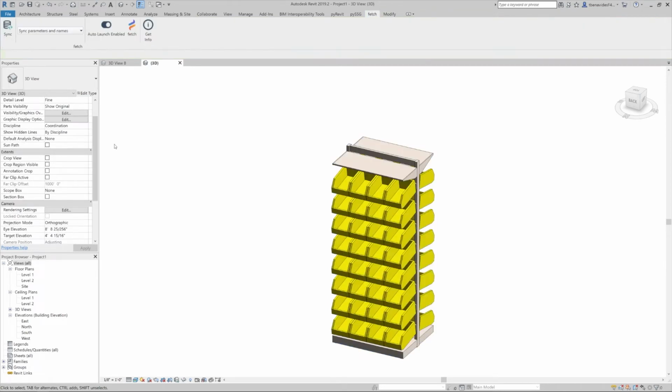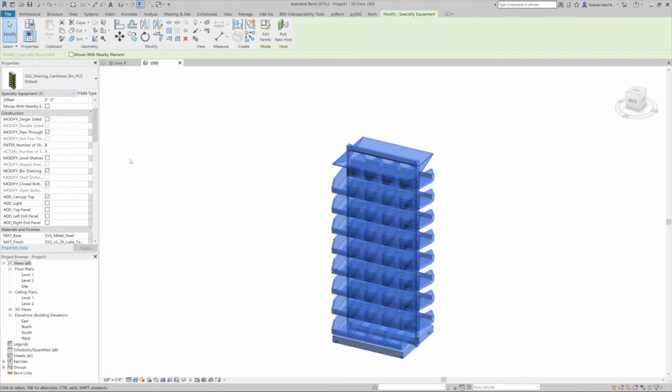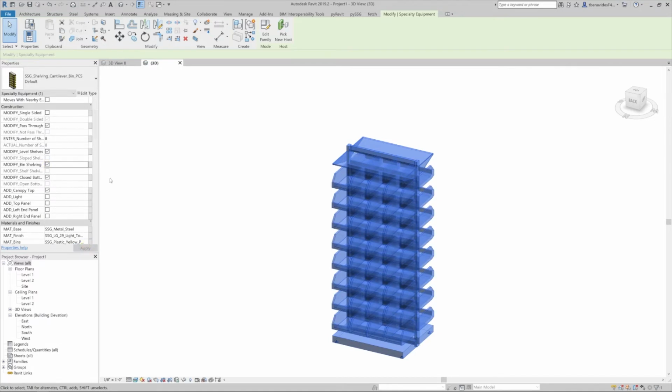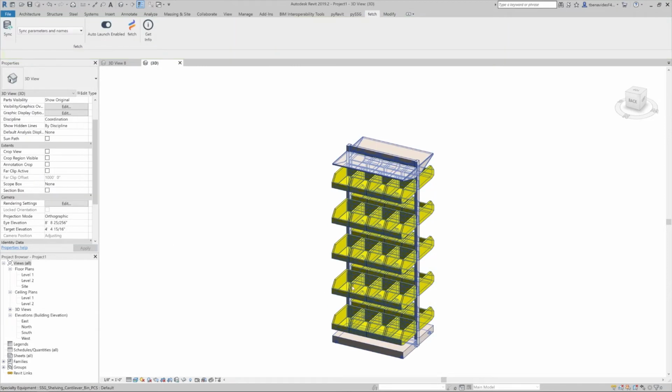Currently, this family is shown as a bin shelving, but let's modify it to a shelf shelving and see how this changes. Let's bring it back to a bin shelving. So we see that this family has a lot of detail and its detail level could actually be modified. Let's go down to this bottom bar, click this button, and we see 3 options.